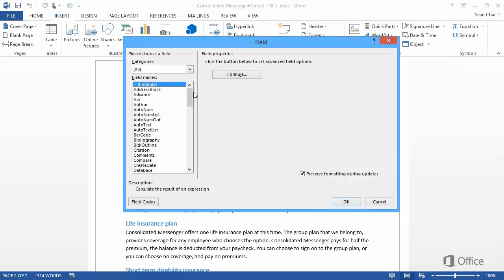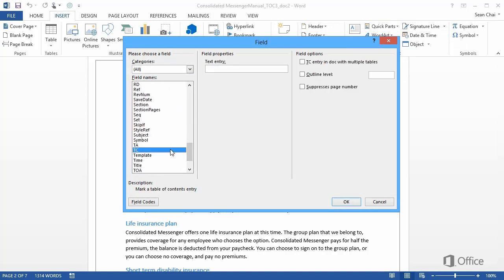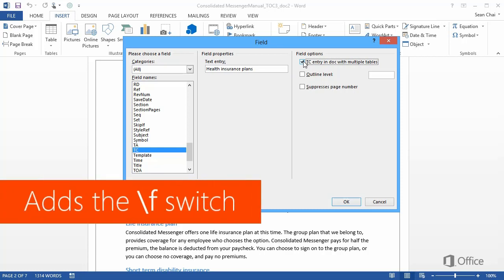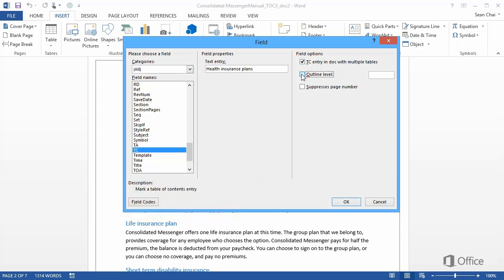Then scroll down and click TC. Type the name of the subsection, then check TC Entry in Doc with Multiple Tables. This will add a switch to the code, the F switch, that enables us to add multiple tables of contents. Then check Outline Level and type 1. This will format the entry in the table of contents with the TOC1 style. Click OK.